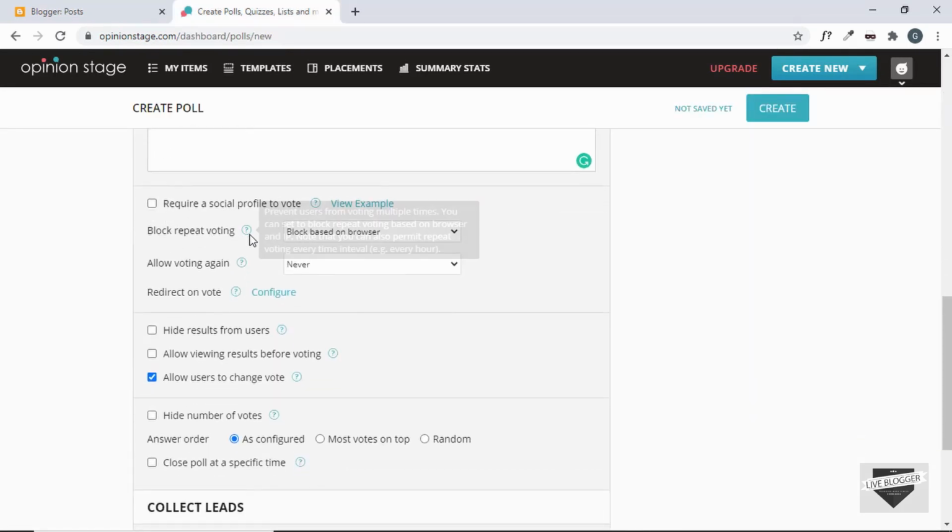And then we have the option of block repeat voting. So with this option, once you vote, you lose the option to vote once again. So it will help you from the same person voting again and again to increase the votes. So you can do this based on the browser. So if someone votes from his Chrome browser, then he can no longer vote from the same browser once more. Or you can even do that using the browser and the IP address. And then we also have the option of allow repeated voting if you want.